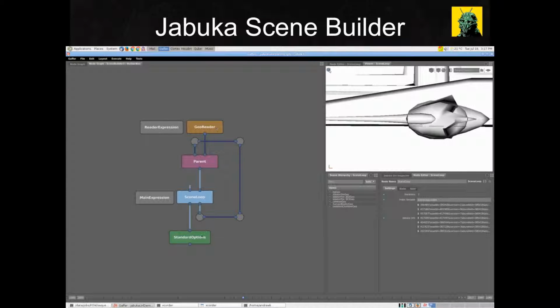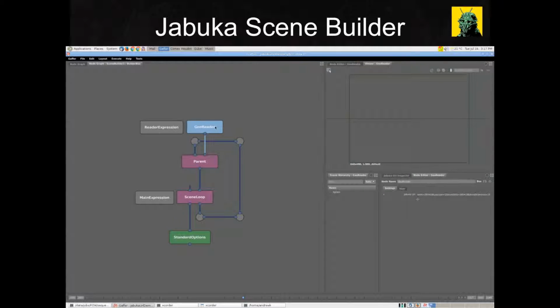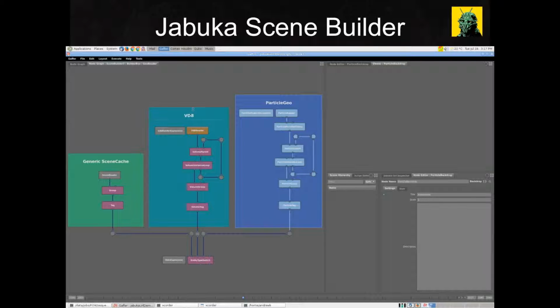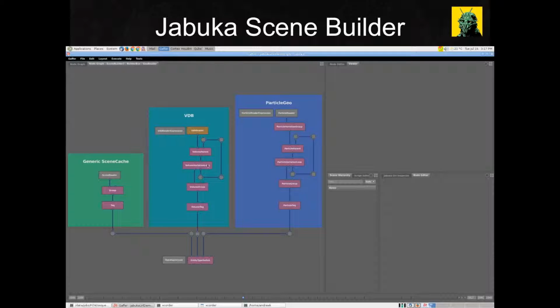So inside the Geometry Reader, we actually have a complex network as well. And this is to allow for the way we choose to store volumes and particles at Image Engine, so we need extra loops to account for variations of those geometry.